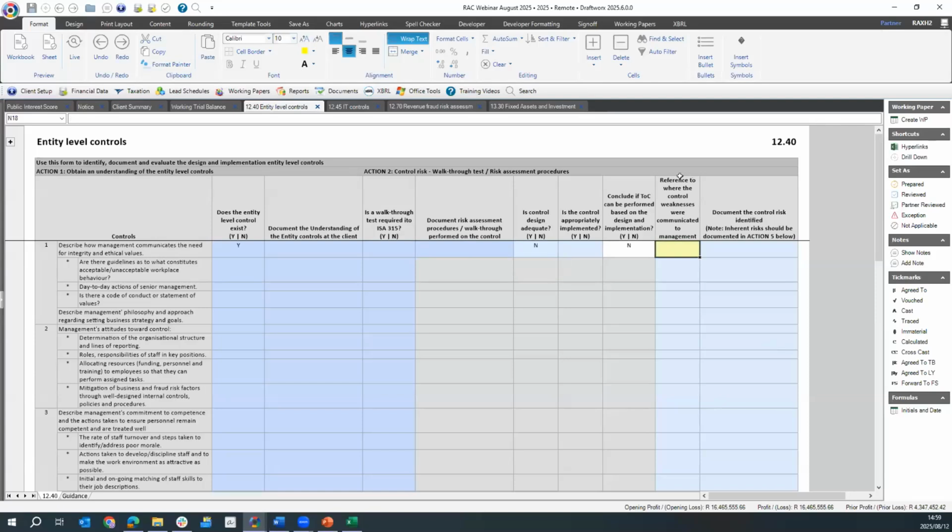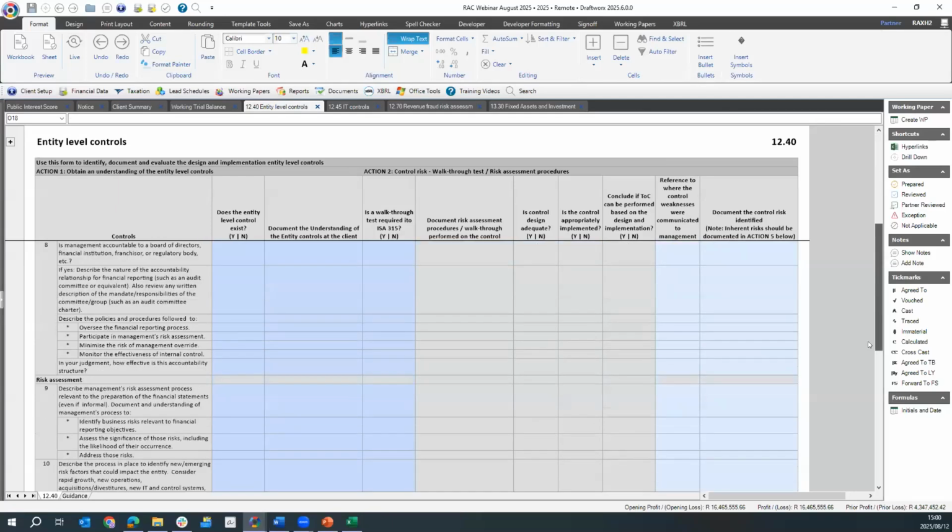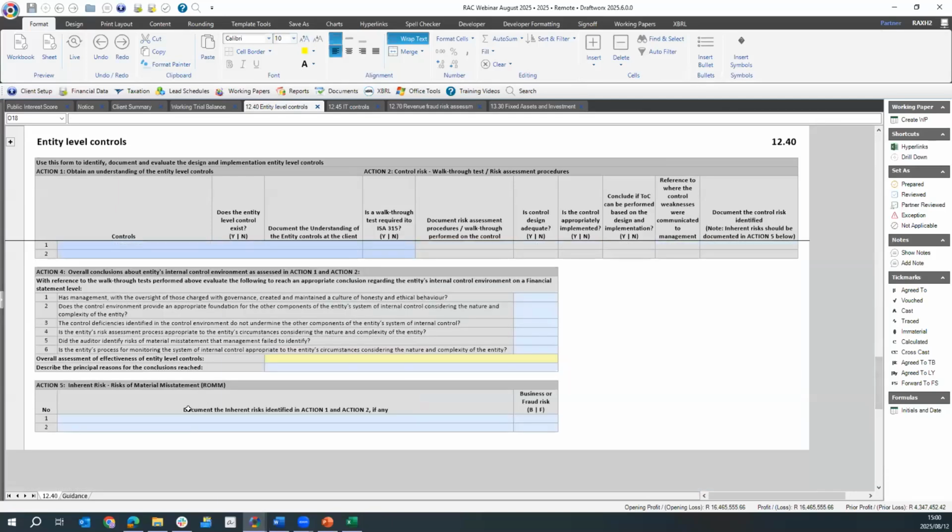I now need to go and say, well, where were the control weaknesses communicated to management? Okay. I'll go and do that. I document said control risk. Please note, however, if I identified an inherent risk that I would like to address in my audit programs, go all the way down to the bottom. Under Action 5, I can go and document said inherent risk or fraud risk if I identified it.